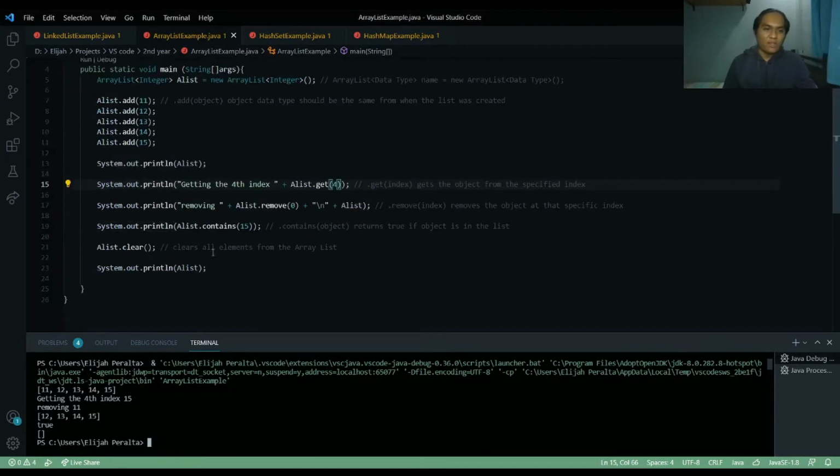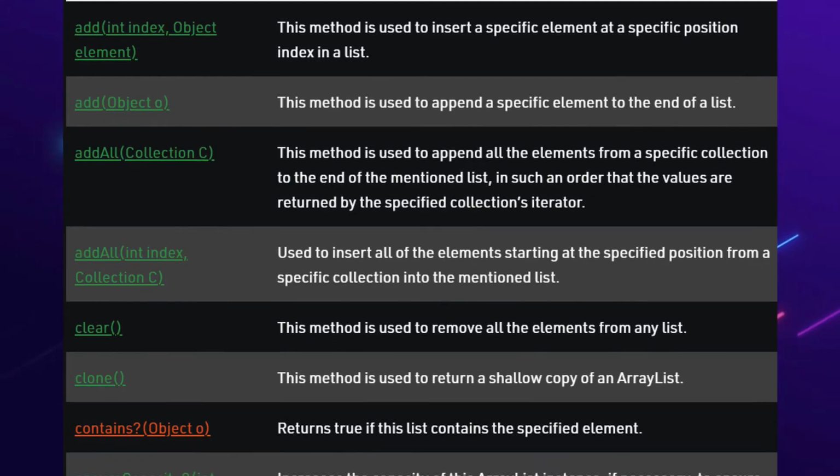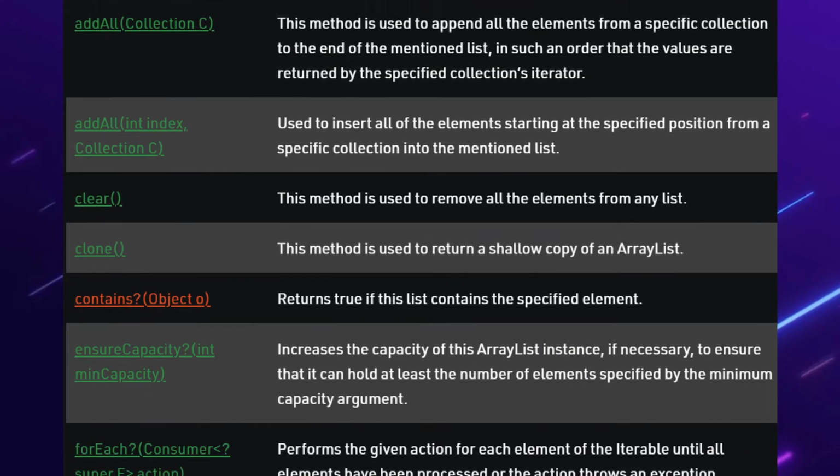And now we're checking if the array list contains 15. Dot contains 15 returns true, and then now we're clearing our array list. list.clear, and everything is gone as you see there. So that's basically how you use the array list. It's basically the same as linked list, but I will still show you a couple more methods that you can use for array list.